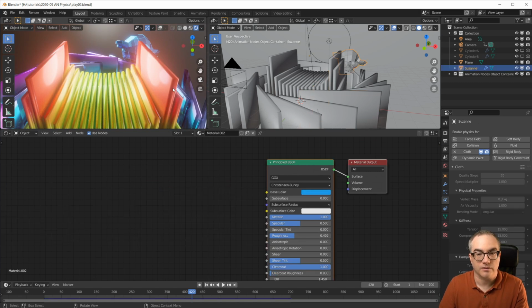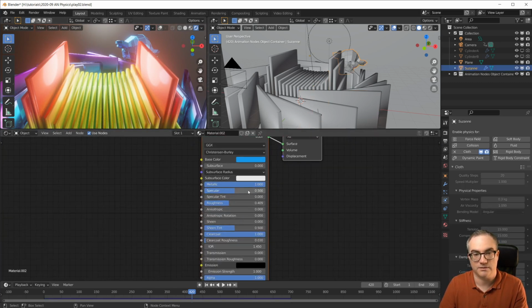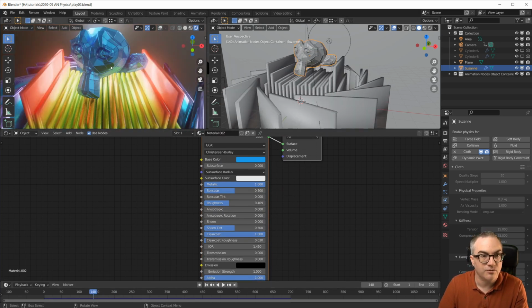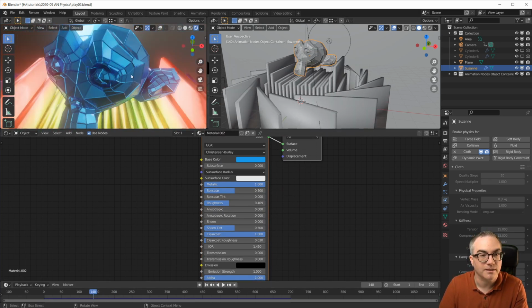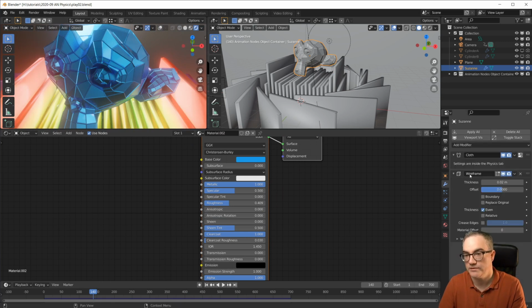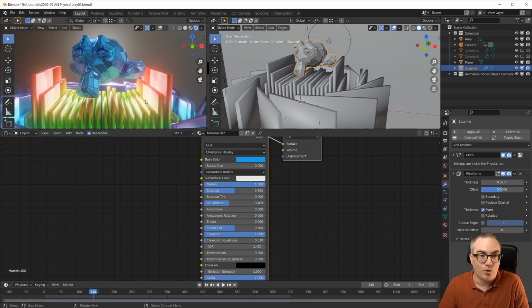And then we have a monkey head. This is a very simple metallic material. And all I did for this wireframe thing, look here, that's just a wireframe modifier on top of Suzanne with the replace original checkbox switched off. So we have the monkey mesh and the wireframe on top of it. It's really all there is to it.